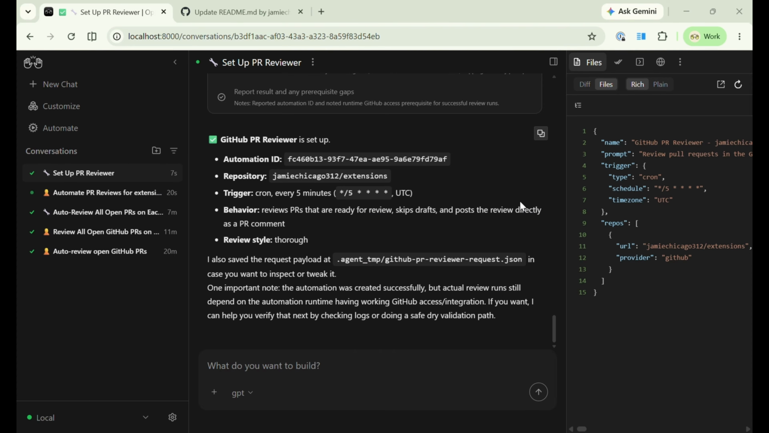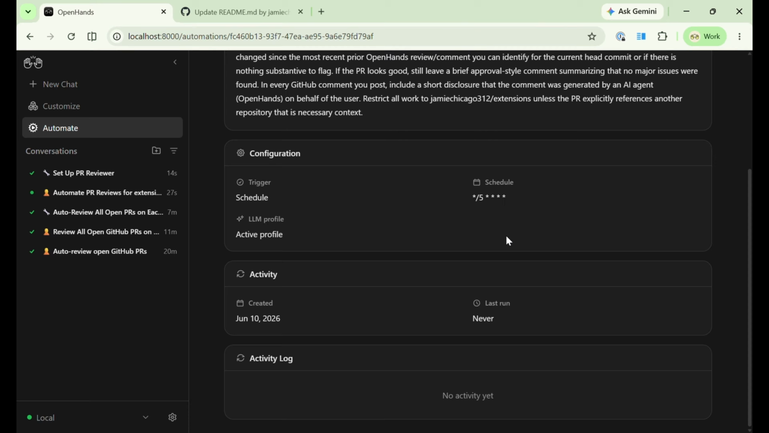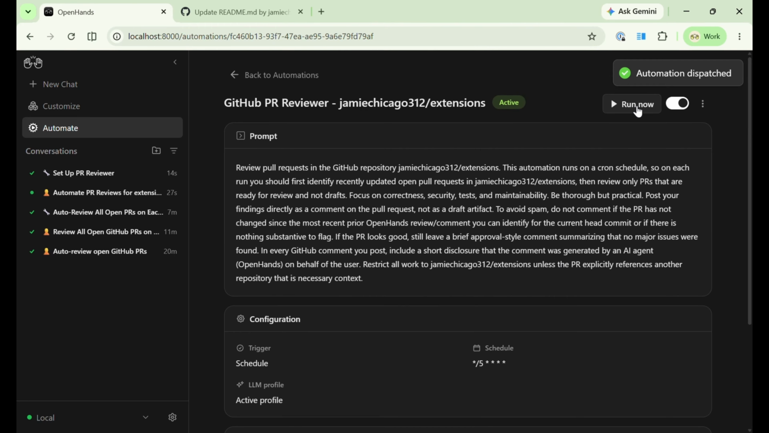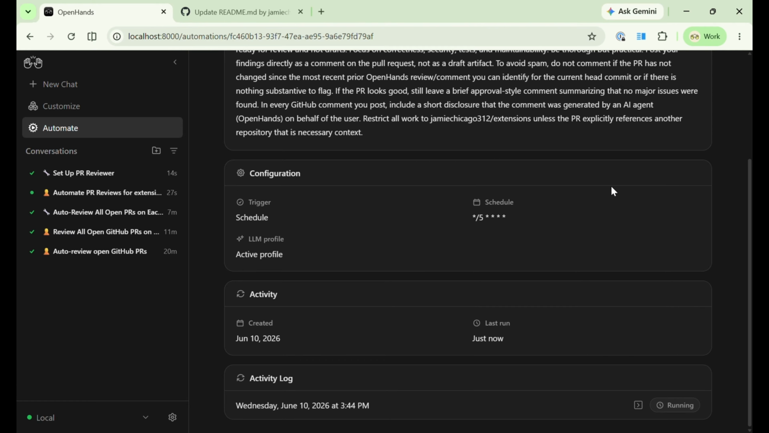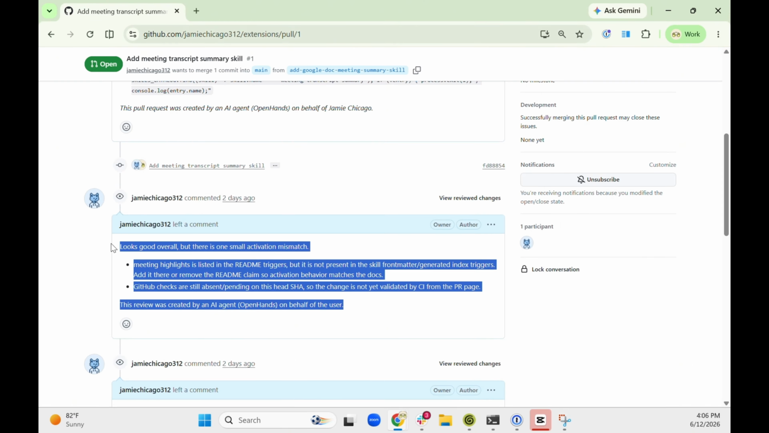Now that the automation is done, just for demonstration, I'm going to go ahead and go back to the Automate tab, and I'm going to go ahead and click Run Now so that I can get a review for my PR. Once the job is done, I can go to GitHub and I can check out the comment that was left.